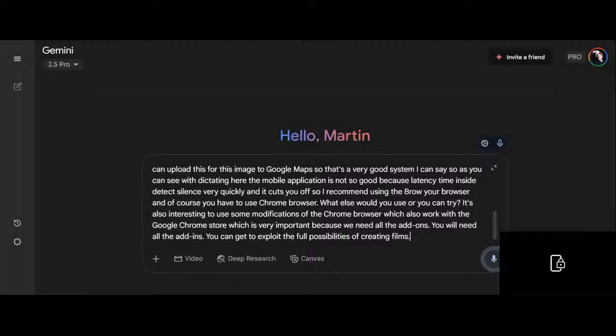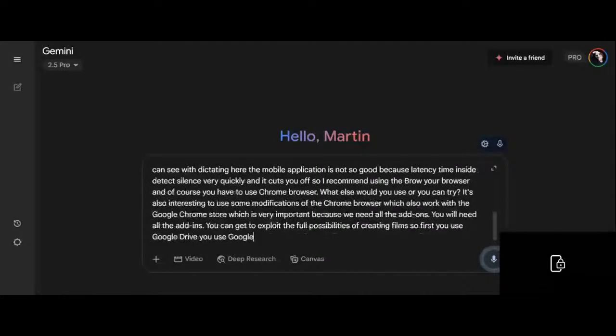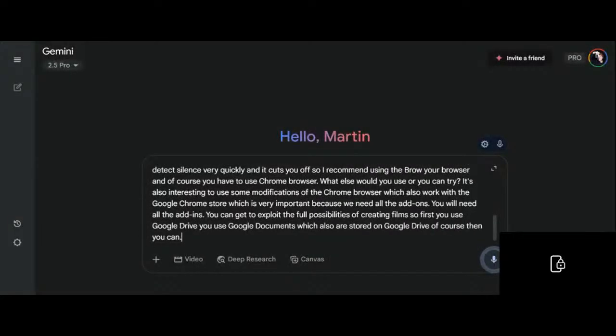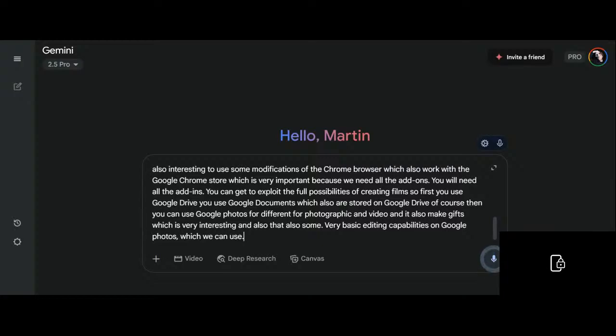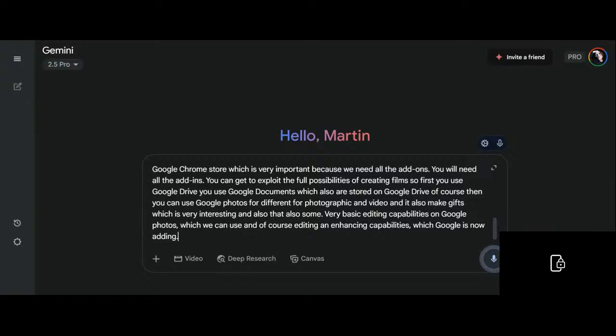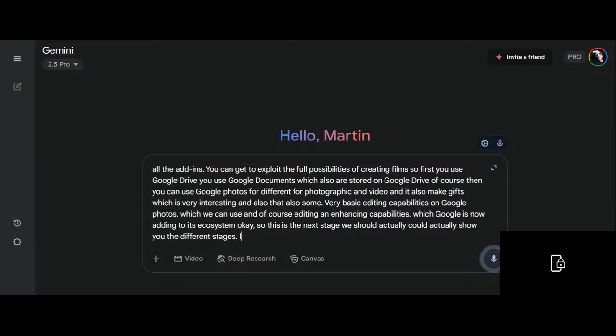Creating films. So first you use Google Documents, which also are stored on Drive, of course. Then you can use Google Photos for photographic and video, and it also makes GIFs, which is very interesting. And there's some very basic editing capabilities on Google Photos which we can use, and of course editing and enhancing capabilities which Google is now adding to its ecosystem. Okay, so this is the next stage. I could actually show you the different stages, I suppose. So one important partner here will be, of course, the next one.